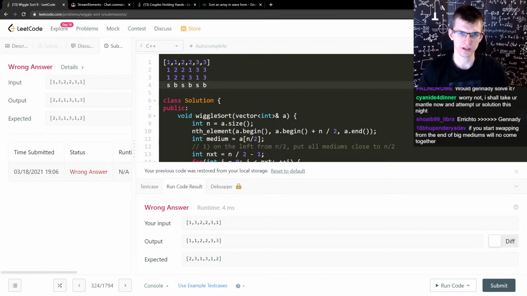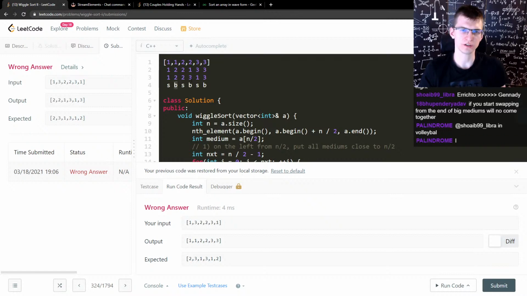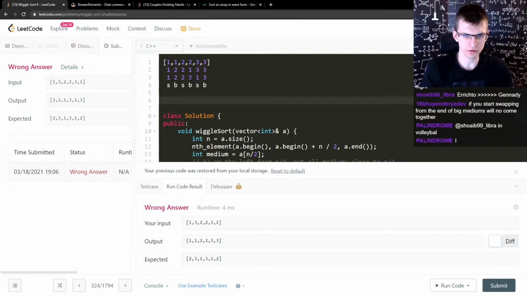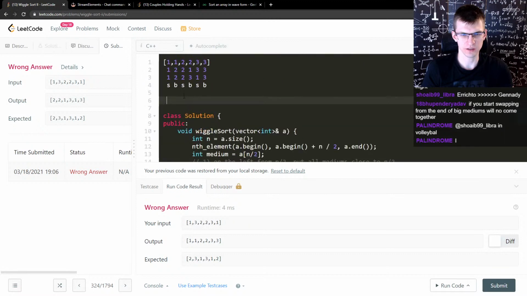If we now see two mediums next to each other, I could maybe swap those two. There will be an interval where on the position of small there is medium. There will be an interval where on the position of big there is medium. I think I will do some fix at the end and it will work. Like here, after that I will do the fix.